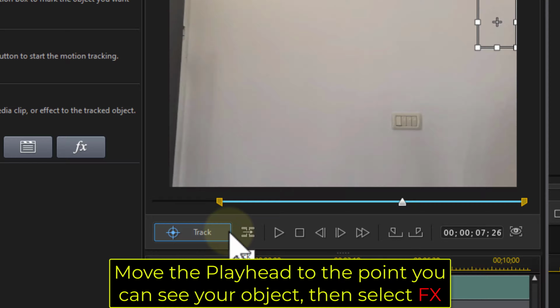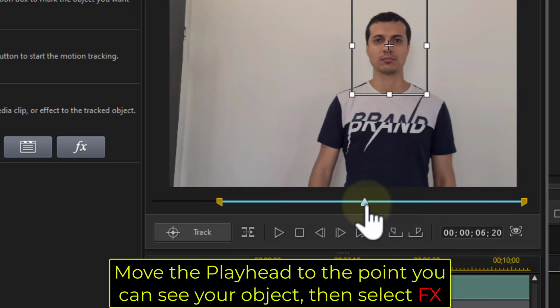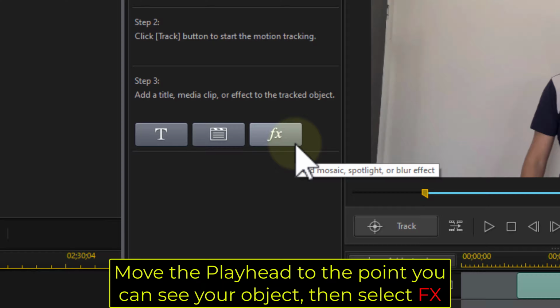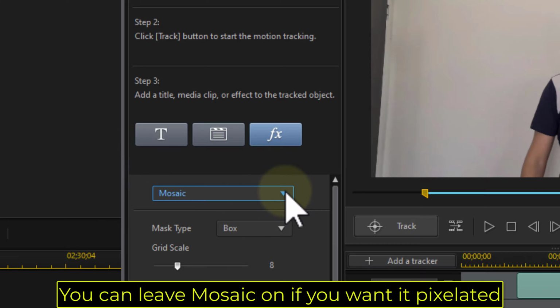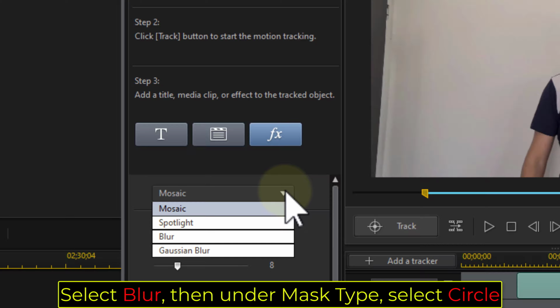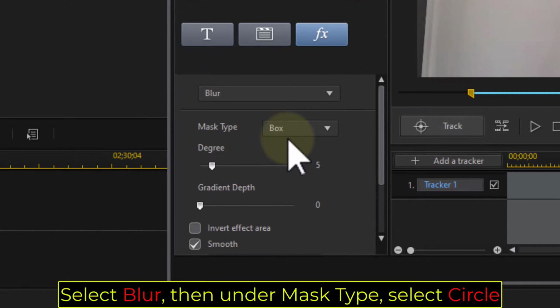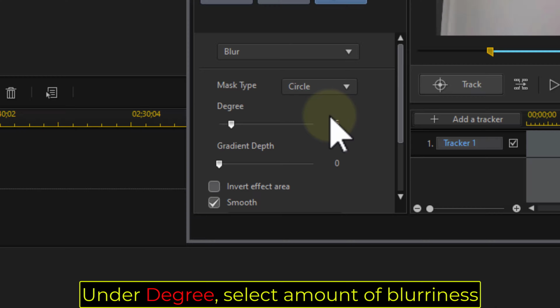Move the playhead to the point you can see your object, then select FX. You can leave mosaic on if you want it pixelated. Select Blur, then under Mask Type, select Circle. Under Degree, select Amount of Blurriness.